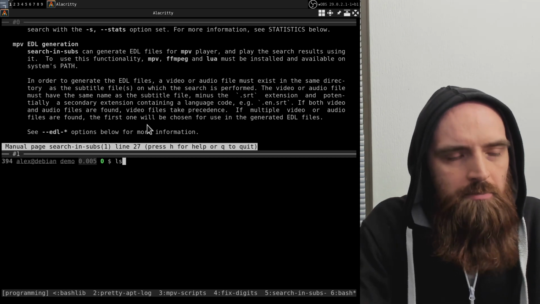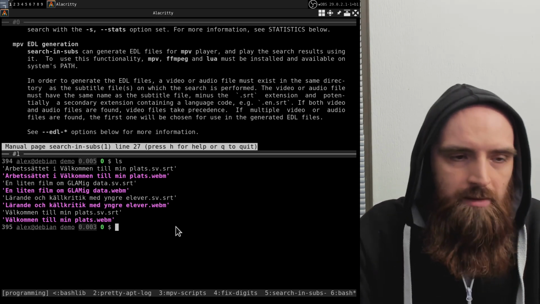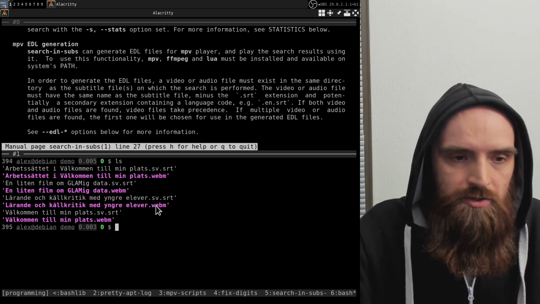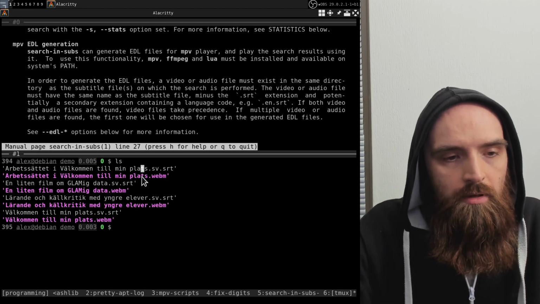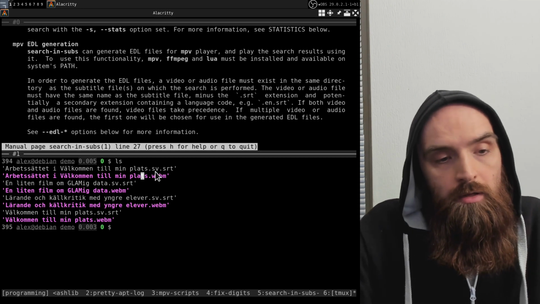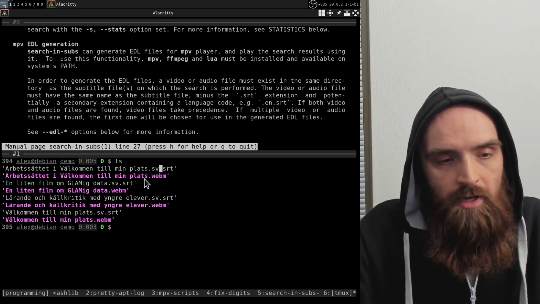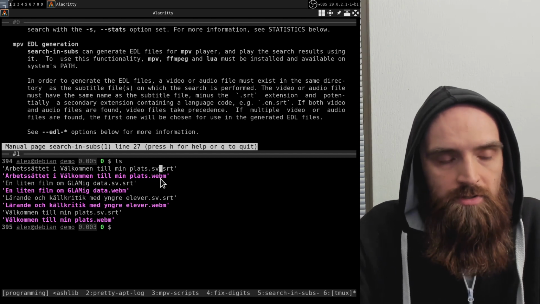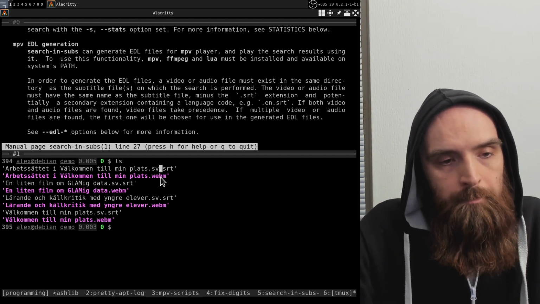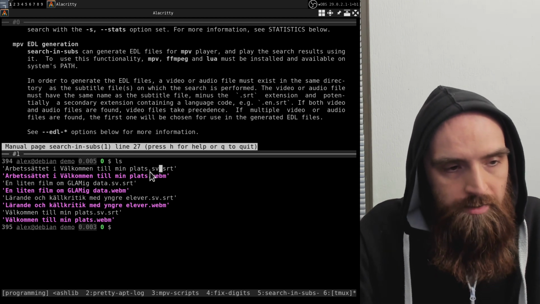Now let's talk a little bit about how your files should be named so that Search and Subs can actually connect, like find the corresponding video or audio file to each of the subtitles where it searches for matches. So essentially this is how it works.